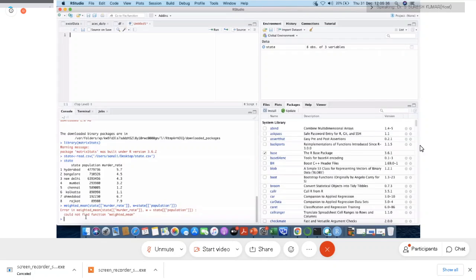Could anybody execute this function weighted mean? See, it is just because it's not been imported properly. That's all. Absolutely no other reason. Has anybody been able to execute this weighted mean of the state of murder underscore rate and comma W equal to state of this population? It is only the problem with installation of this matrix stats.